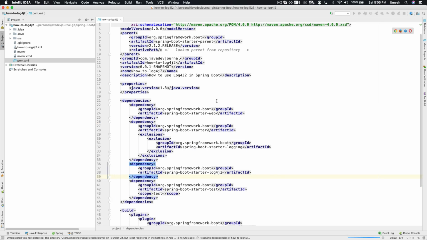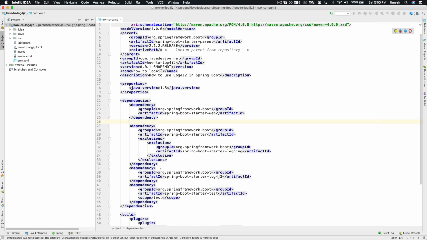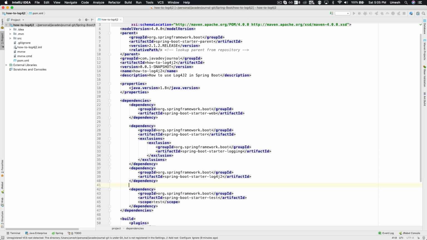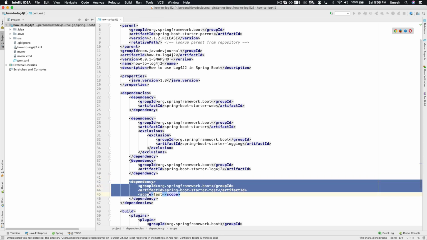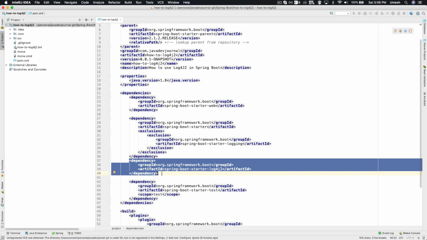So let's see what I have done so far. These are the changes which I added to my application, right? What I did is I excluded the Spring Boot starter logging from the Spring Boot starter. That's the first thing I did in order to exclude the logback configurations. And the second step is I added the log4j2 starter to my application. Now Spring Boot already has built-in configurations for log4j2.